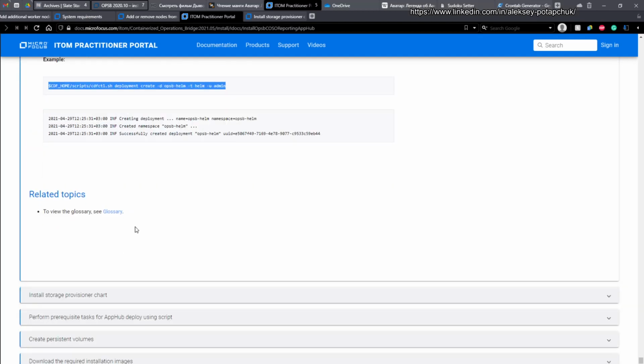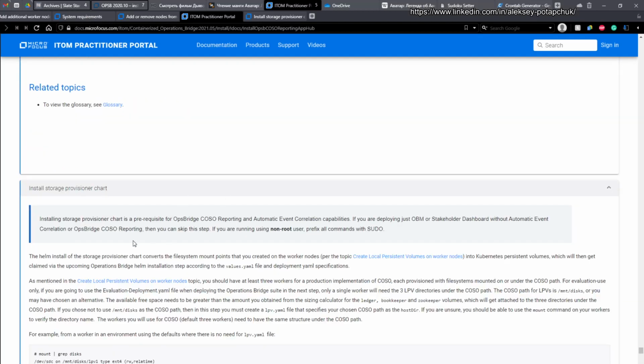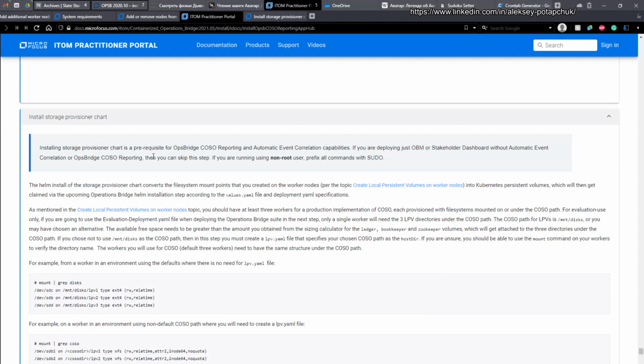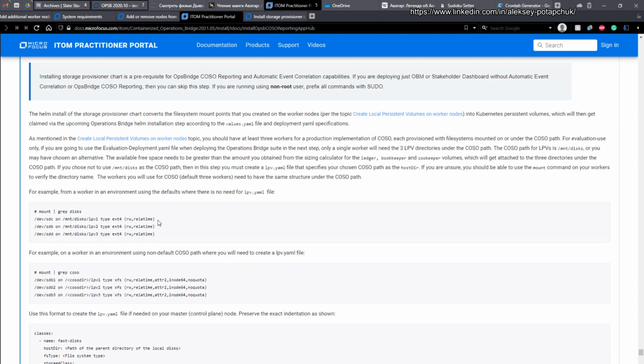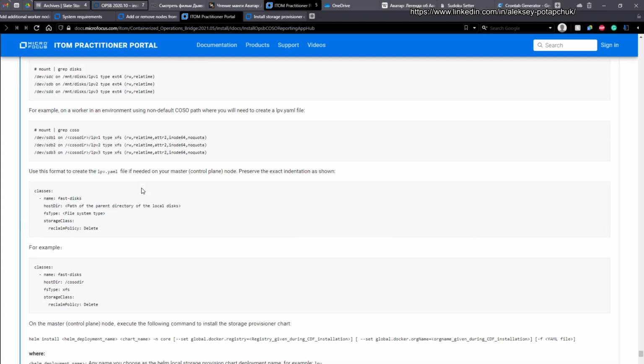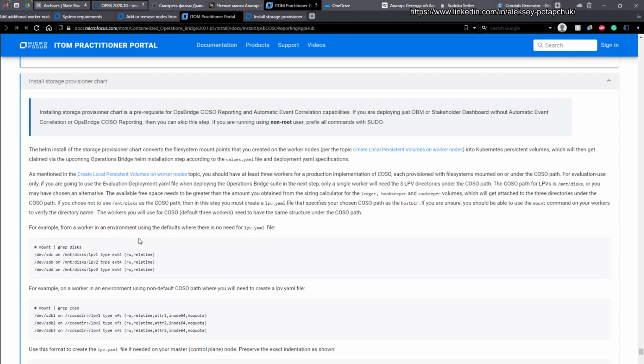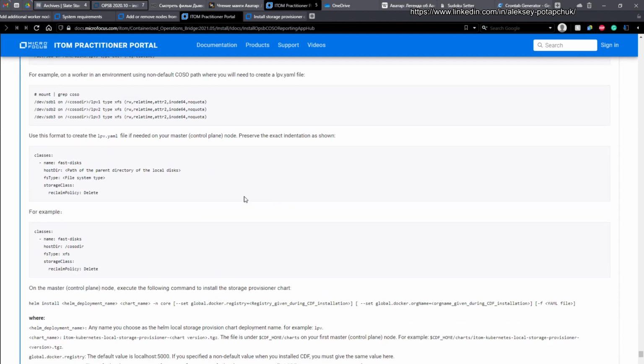All right. Related topics: install storage provisioning chart. Installing the storage provisioning chart is a prerequisite for OpsBridge. You can skip the step if it was already done. Okay, and this was already done. Storage provisioner, grab disks, and you can have these 3 worker nodes for production, and we did it. Use this format to create an LPV YAML.